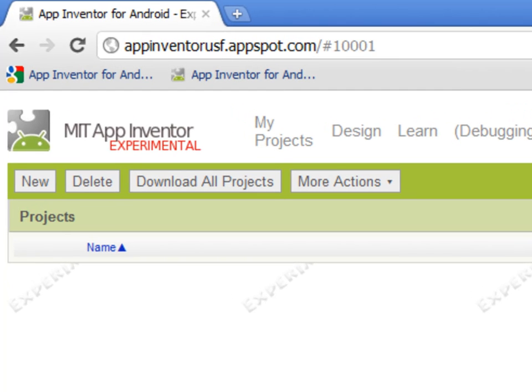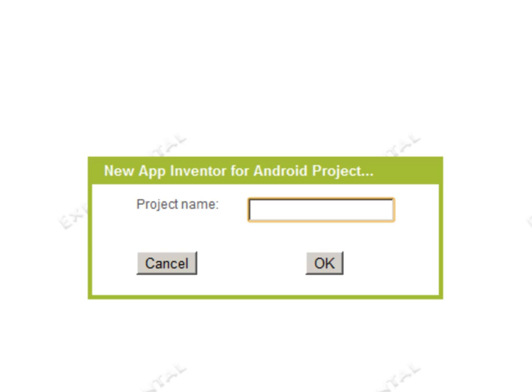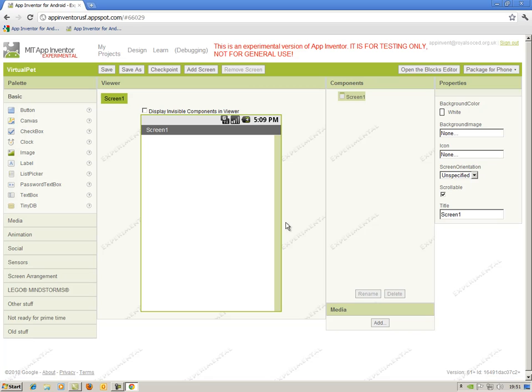So the first thing I'm going to do is create a new app. App Inventor asks me for a name for the project. It's very important that you don't include spaces or start with a digit. So I'm just going to call mine VirtualPet, all one word, but with a capital P to make it easier to read as two words. It creates the project, and straight away I'm taken to App Inventor's Component Designer.